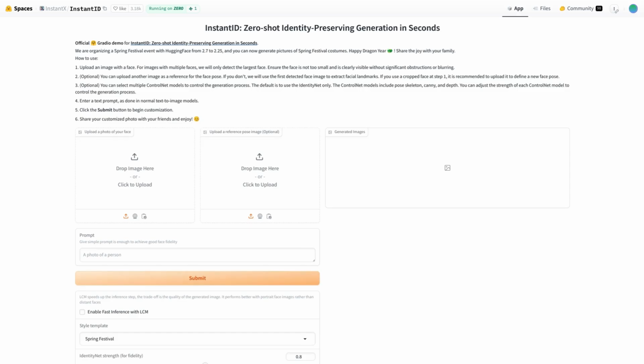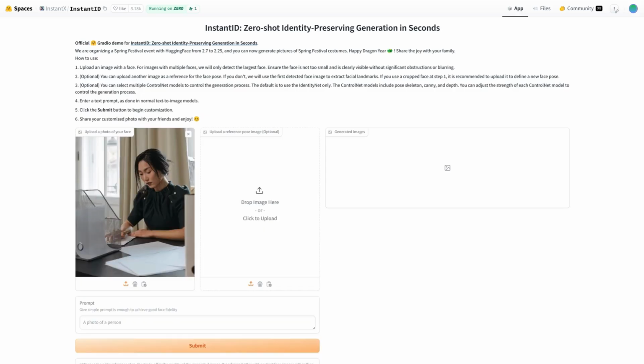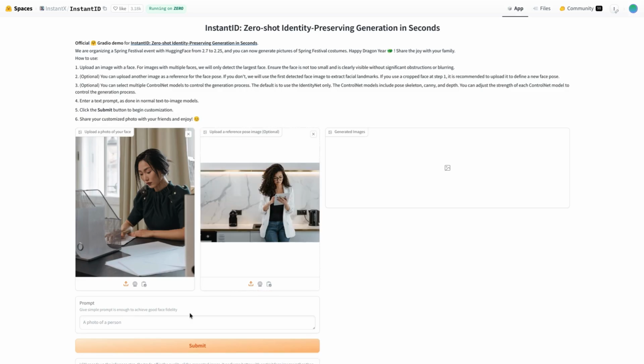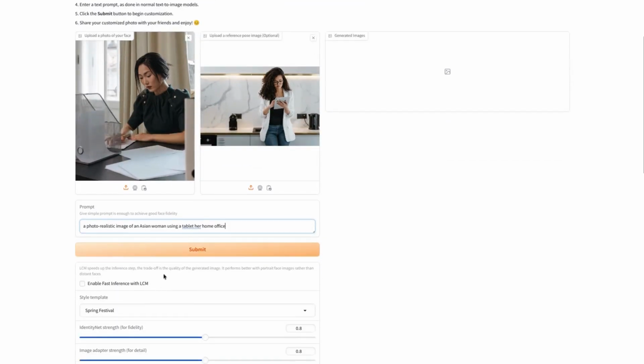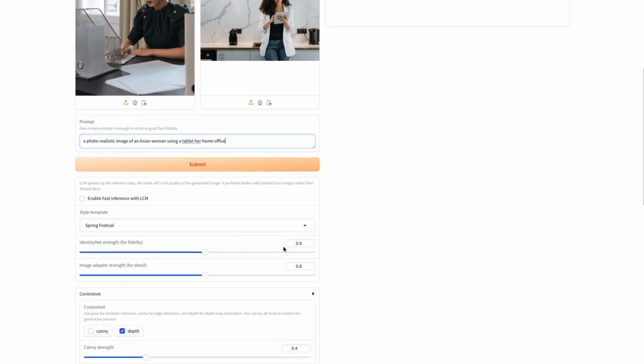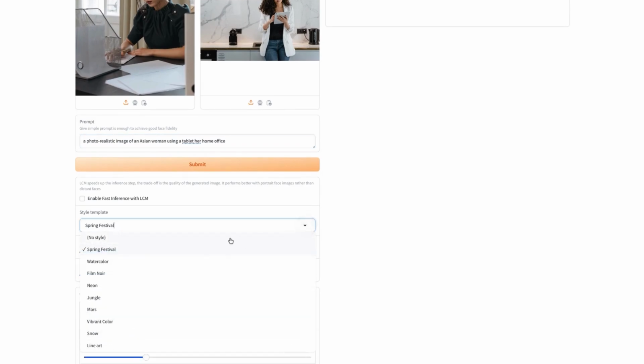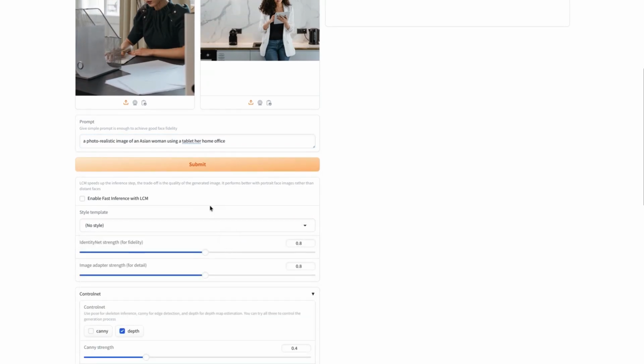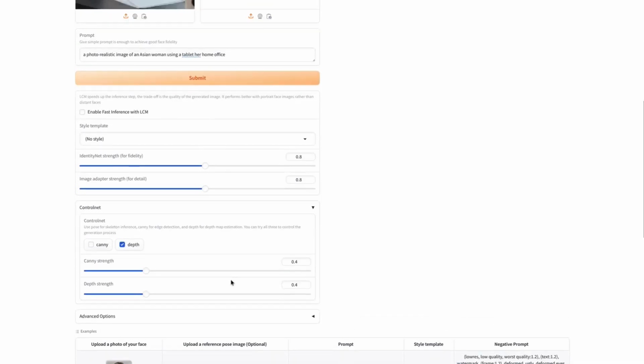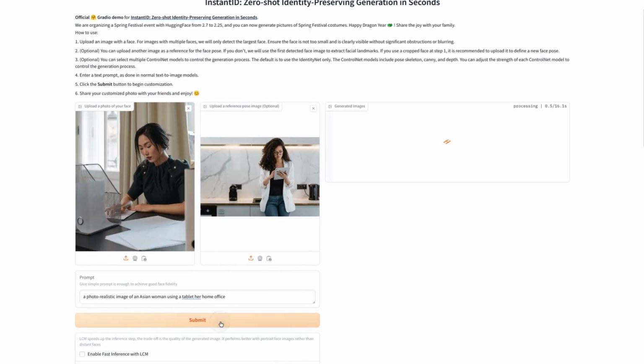Now we'll try this app called Instant ID to generate images for character persistence. First, we'll load our reference image for our character, and then we'll load our reference image for the pose. Our prompt will be a photorealistic image of an Asian woman using a tablet in her home office. The style template we'll choose, let's just choose no style, and then submit this.